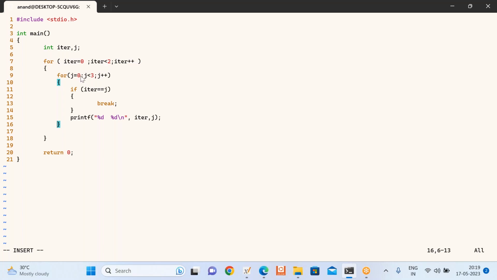Again I will check. Now what is the value of my ITR the second time? ITR value is 1. Correct. Now when I come the second time, your j becomes 0.